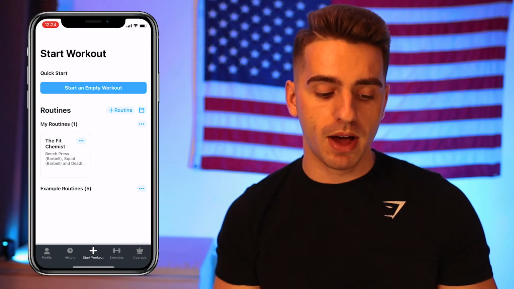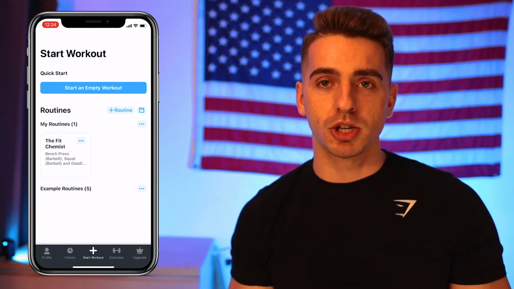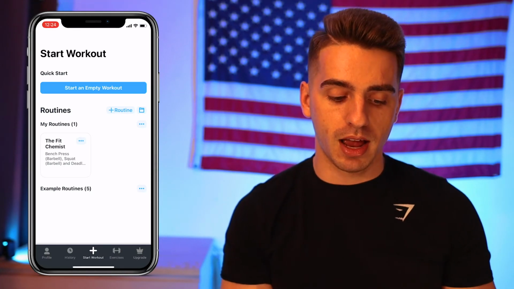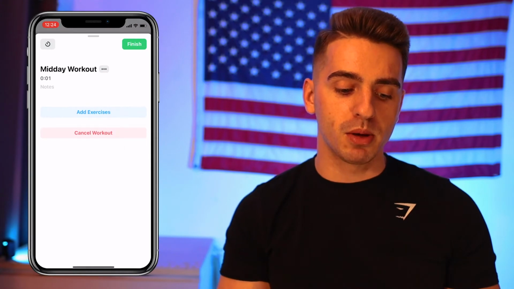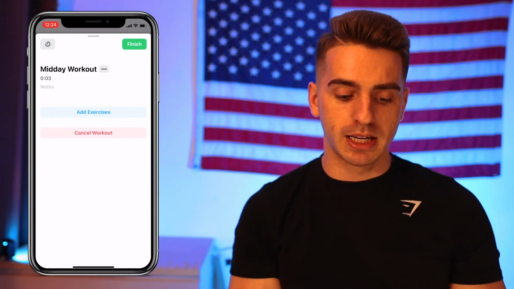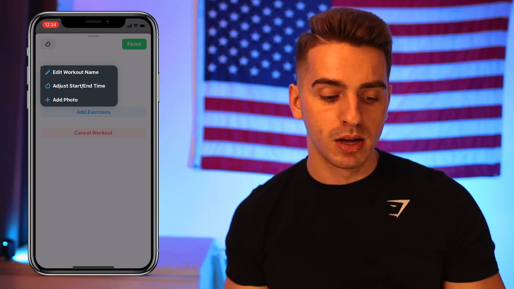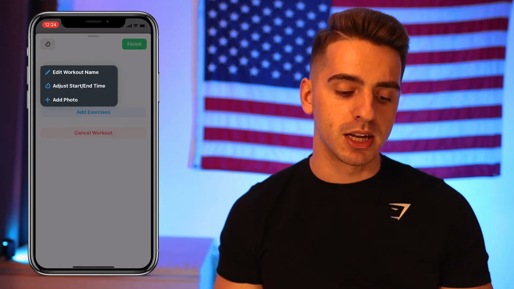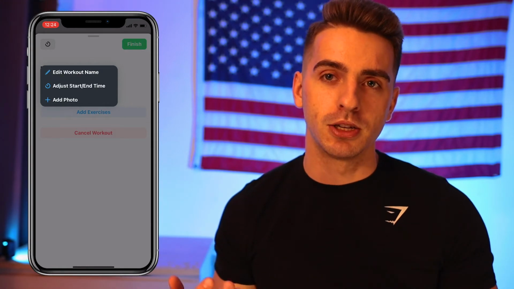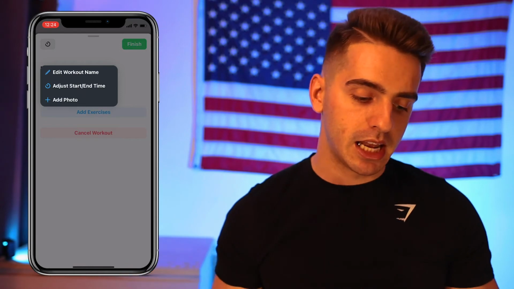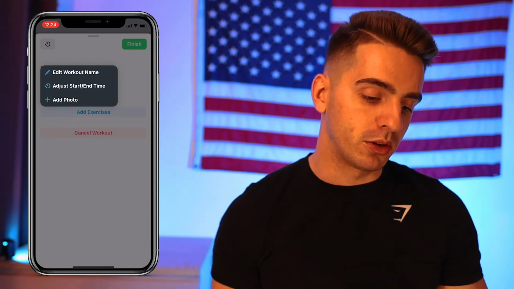The other option that you have is to go into the gym, and if you want to track as you go along, you can just click start empty workout, and then you can rename it whatever you want. If you click these 3 dots here, you can edit the workout name, you can adjust your start and end time, and then you can also add a photo. So if you want to add a dues paid selfie, either at the beginning or at the end of it, and you can track that as well, you can do so.